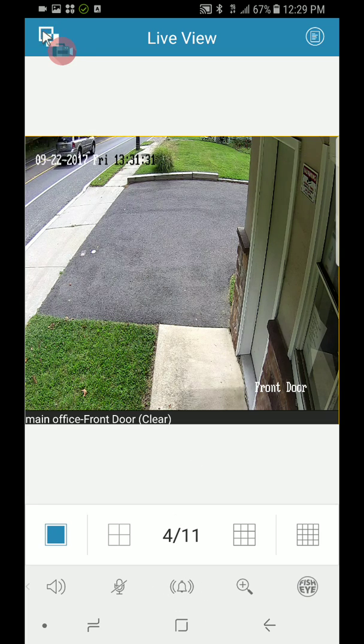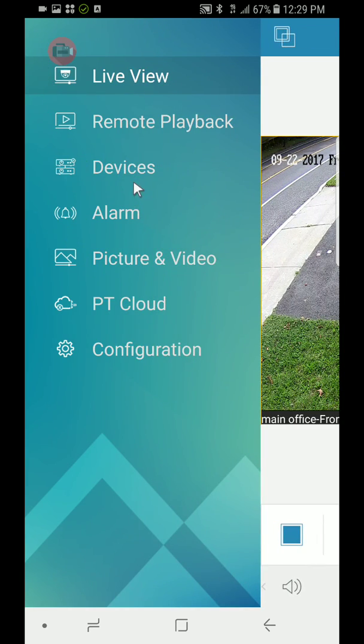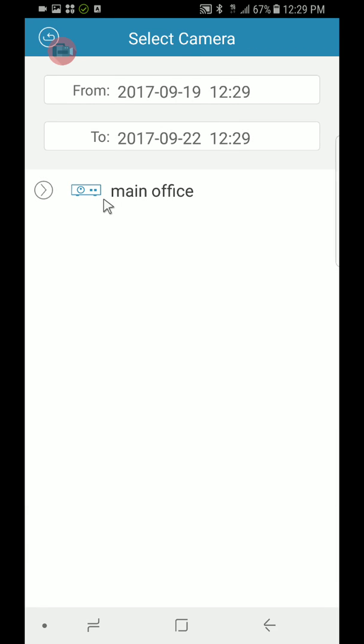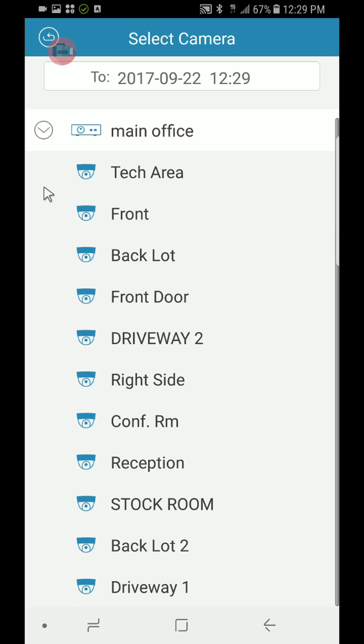One last thing you can do is you go up here to the squares and you can do remote playback. Now, this is a little cumbersome on a cell phone, which is why I recommend you doing it at your office with the DVR. But by hitting the remote and then choosing the plus, here you select your time and date. This is arranged from the 19th to the 22nd. I click on the main office, and let's say I want to see the front camera.